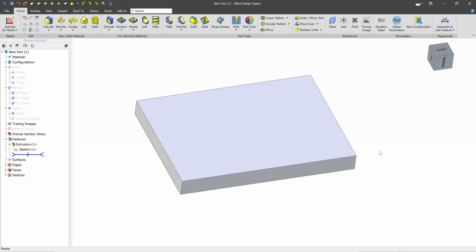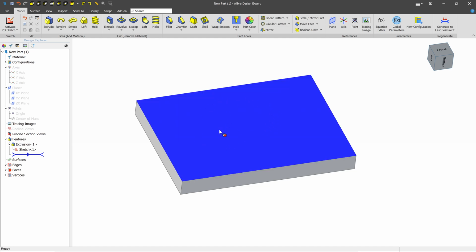One of the most common design elements you'll use over and over is holes. And the ability to create and manage a diverse set of holes is really important in CAD software. For this, Alibre Design has the hole tool, which can be found in the Part Tool section of the Model tab. Here we have a standard block, just as an example.